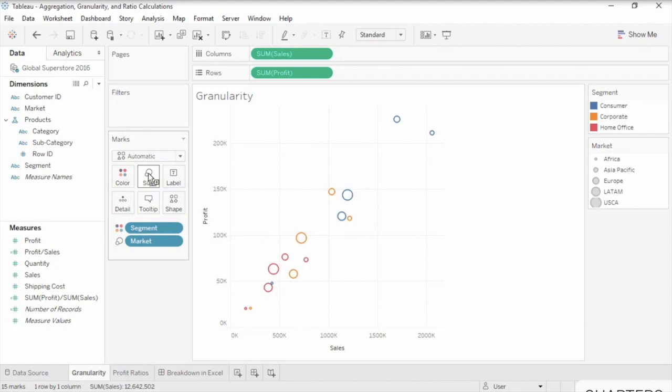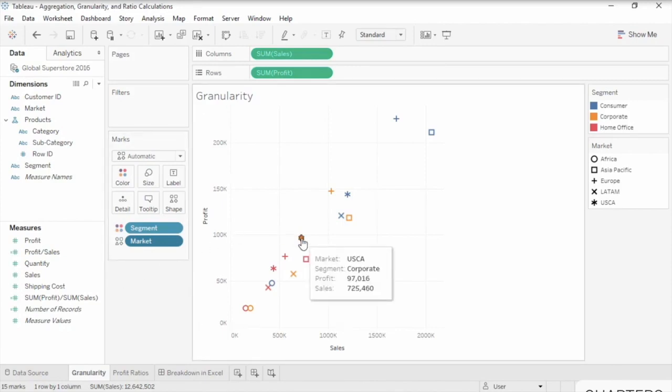segment for each market. Changing market to another shelf, such as shape, hasn't changed the granularity of the view. We still have 15 marks. And those 15 marks are still the sums of profit and sales for that combination of dimensions. Here, this mark is the sum of sales and sum of profit for the corporate segment for the USCA. The value of profit and sales is the aggregation that depends on the breakdown, or granularity, of the view.